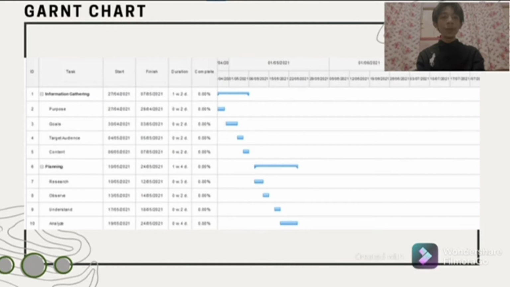Popular SDLC models include the waterfall model, spiral model, and agile model. A Gantt chart is used to show the schedule of the system to ensure that the system is constructed on time. The Gantt chart is shown as below. There are 5 SDLC steps used in this project. The first is information gathering. In this phase, we gather all the information needed for the success of the system.